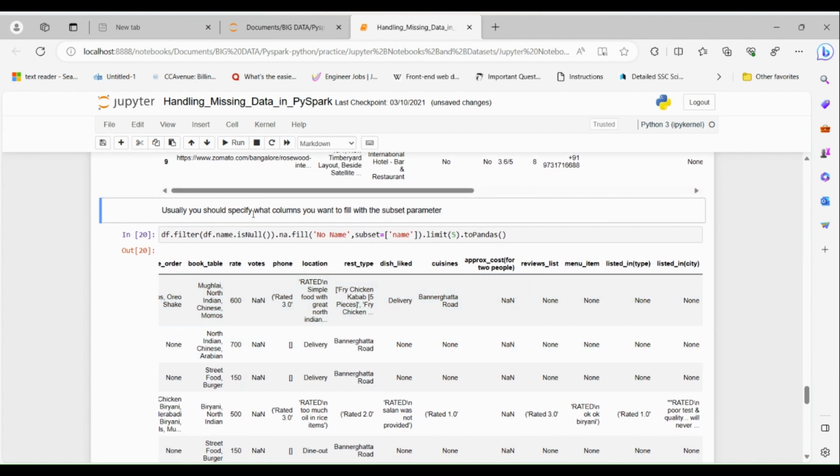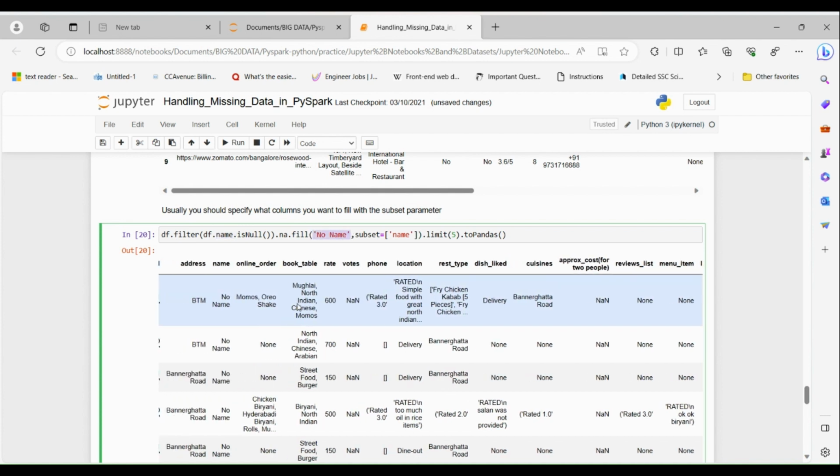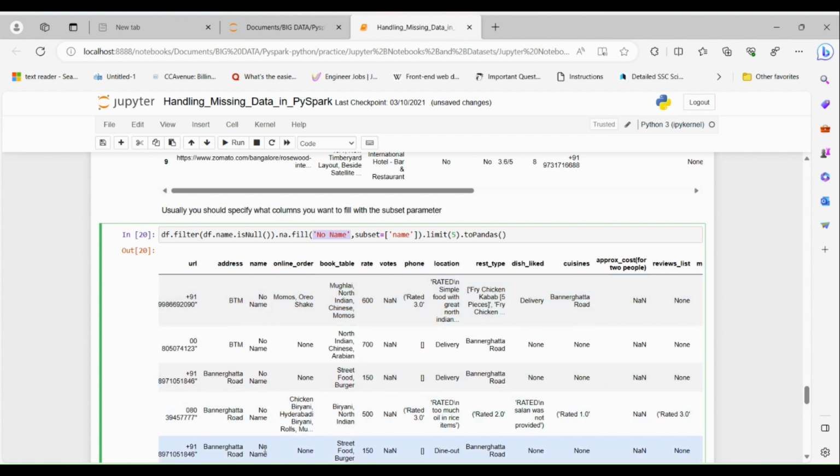Also, we can specify which columns you want to fill with the subset parameter. For example, where name is null, na.fill no name. In the name column, it is now no name.